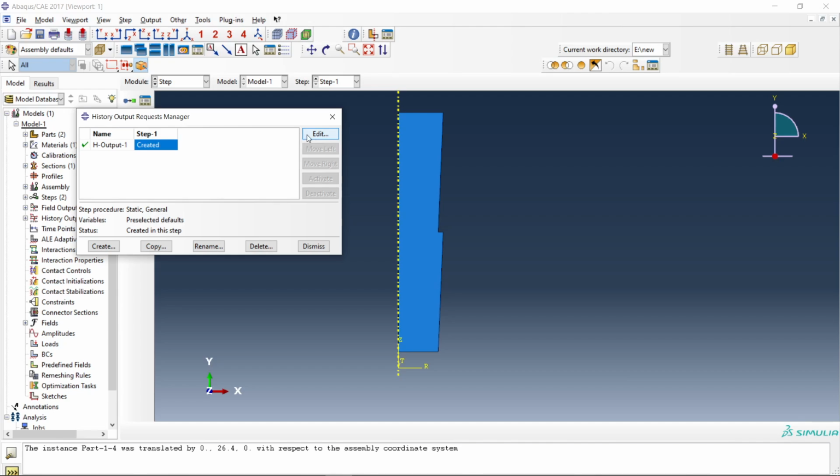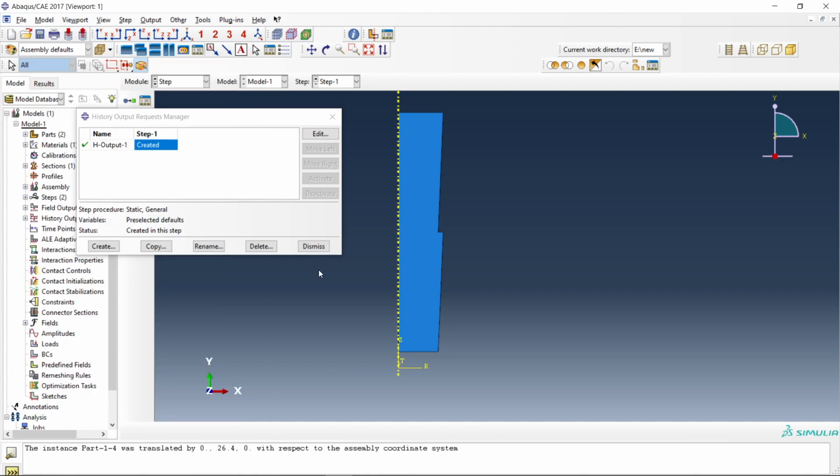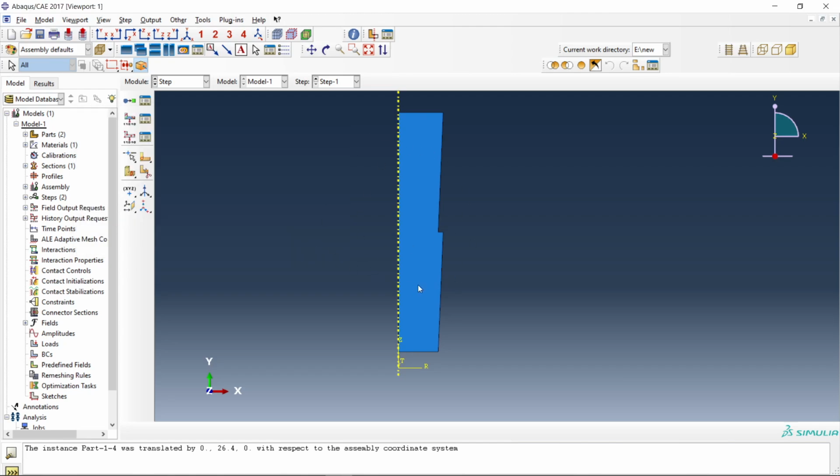This is your history output manager. Keep it default. So energy, that is all types of energy like deformation energy and internal energy. It keeps track of all the energy changes happening during the deformation. So this is the step.